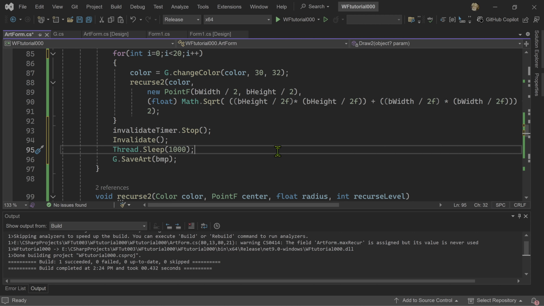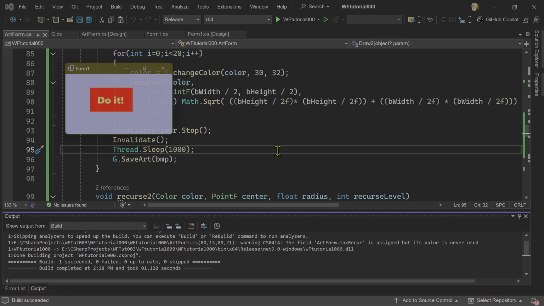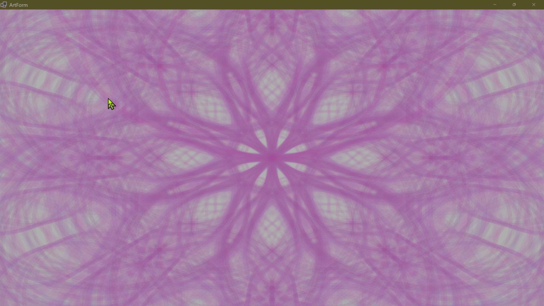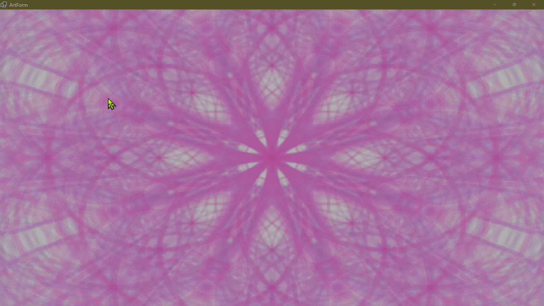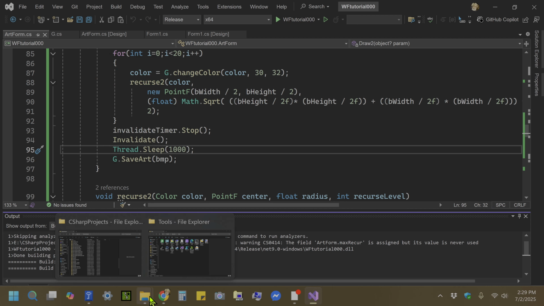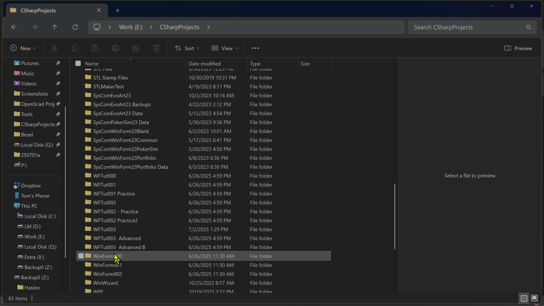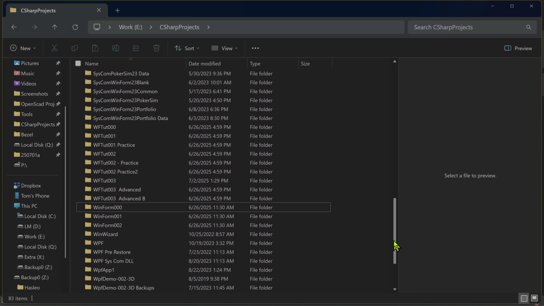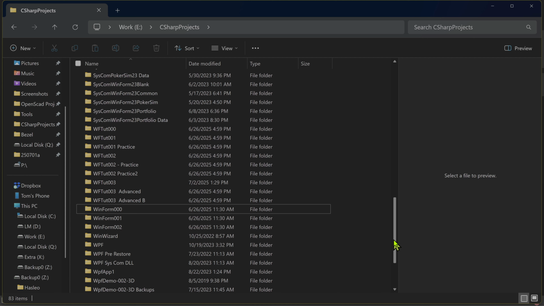So let's go ahead and run this. Control F5 and click do it. Maybe I should have made a little beep noise or something, but in any case, I think it's done. I'm going to close this and close this, and then let's go look in the directory. Did it create the directory?